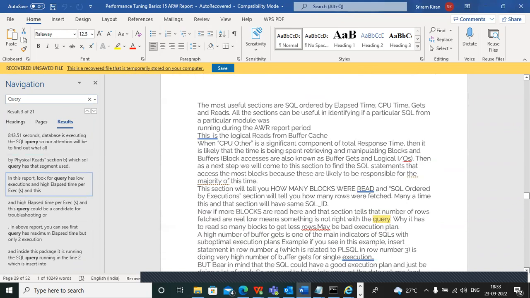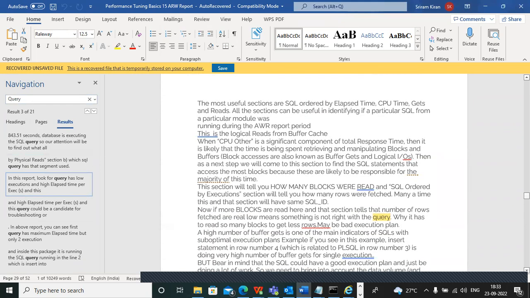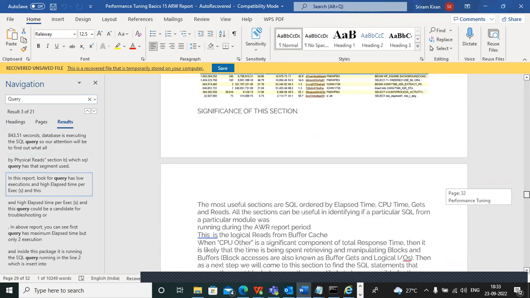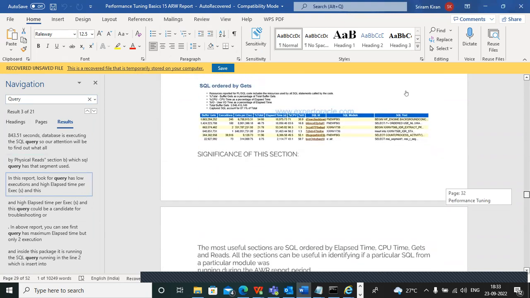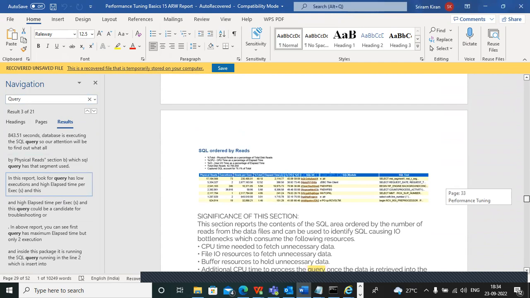See, one section will be there. They are explaining for which purpose we can use SQL ordered by gets and SQL ordered by reads.